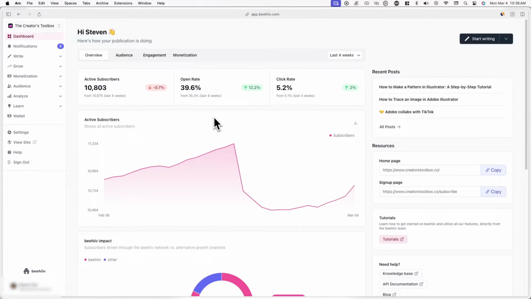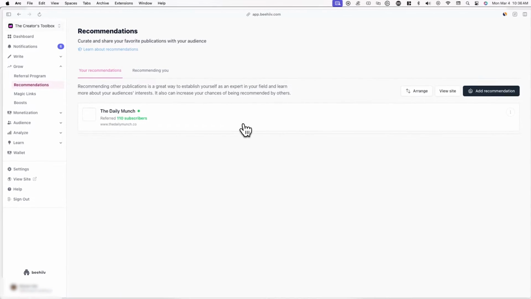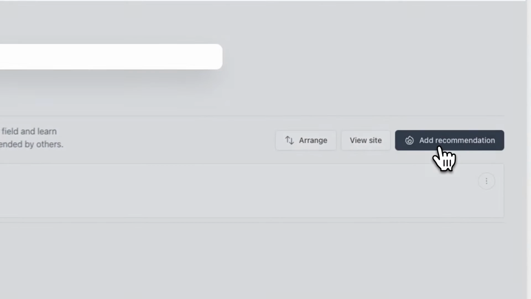If you want to add non-sponsored recommendations in addition to the sponsored or boosted ones, you can go over to Grow and Recommendations and add any beehiiv newsletter here.